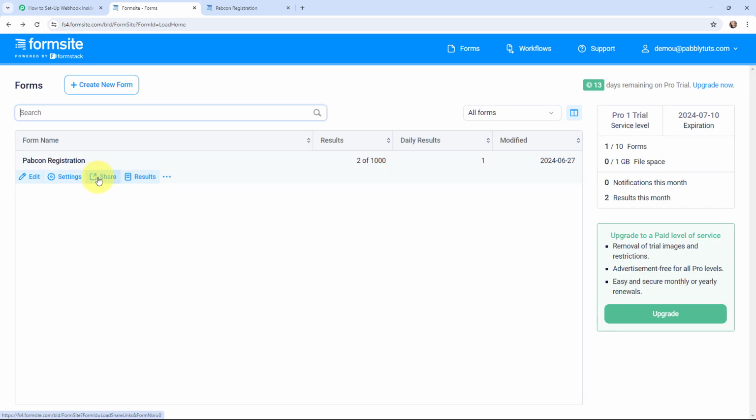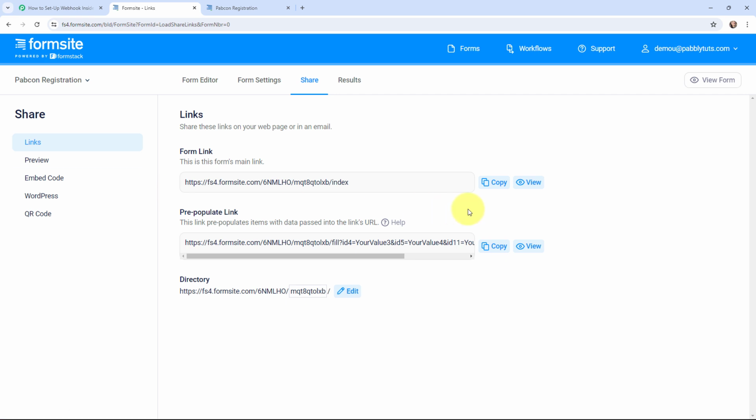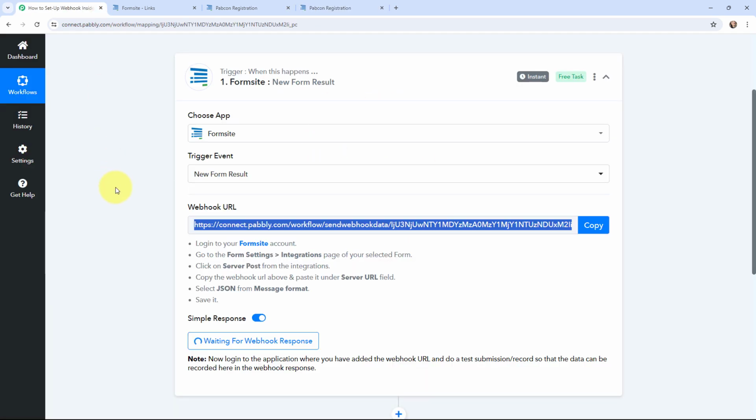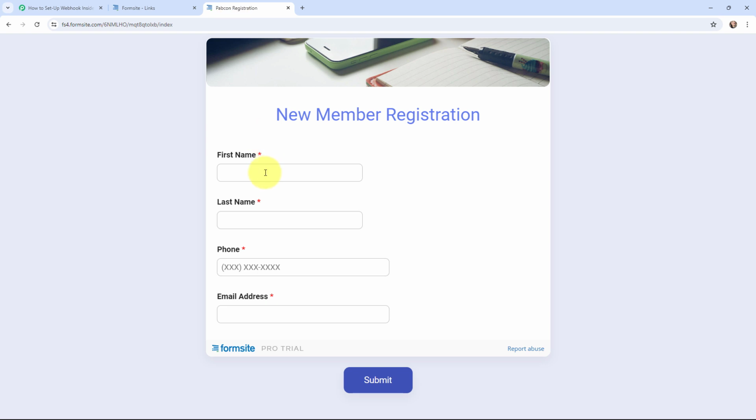Now I'm going to click on share and copy the link and open it in a new tab. Here is the form which we have connected. In Pabbly Connect as well, you can see it is waiting for webhook response. That means now I need to do a test submission or record so that the data can be recorded here in the webhook response. So now to do a test submission, I'm going to submit this form.